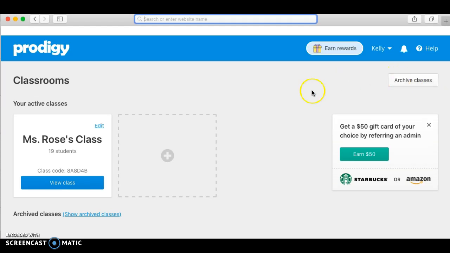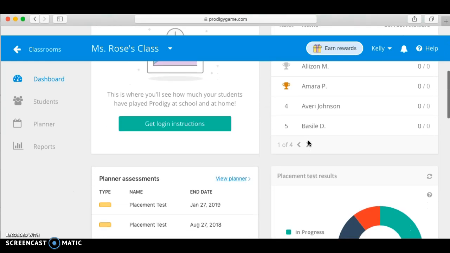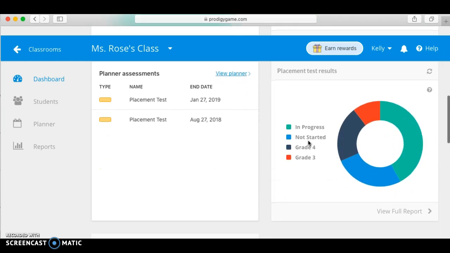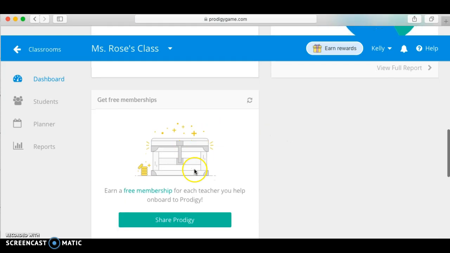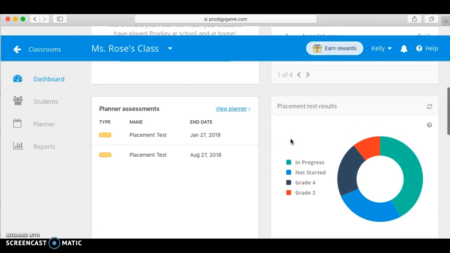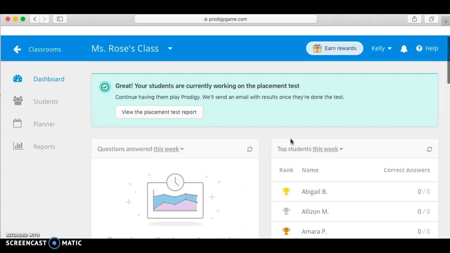I already have a class made, so after you log in and create a class and put in all their names, your screen will look like this. If I go into view class, it brings me to a dashboard and shows what my students have been up to this week, and their results on their placement test. Obviously, I have a free membership, but you can pay money, and there's a lot more added things that you can have.